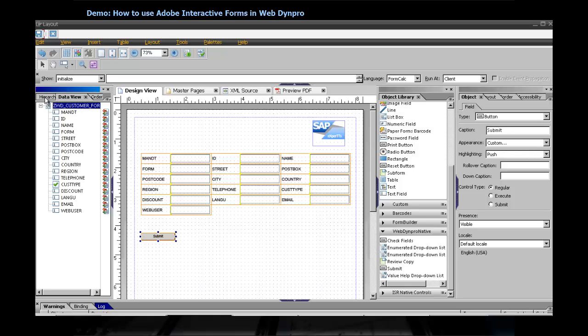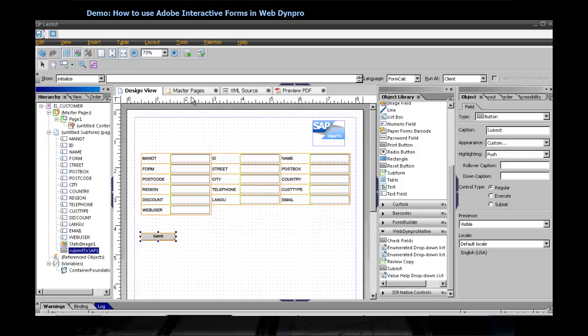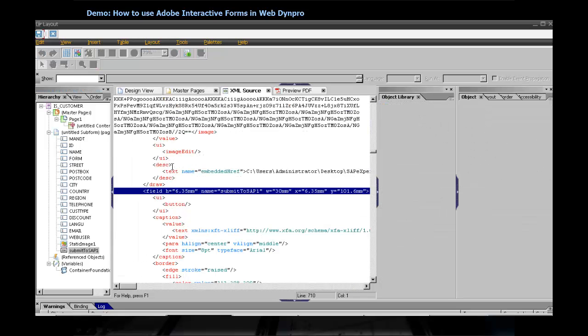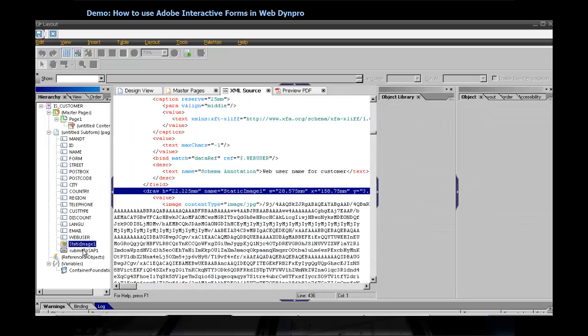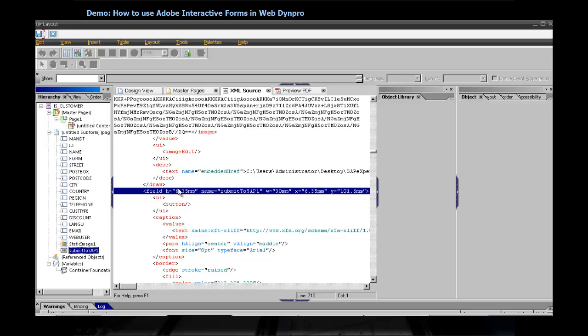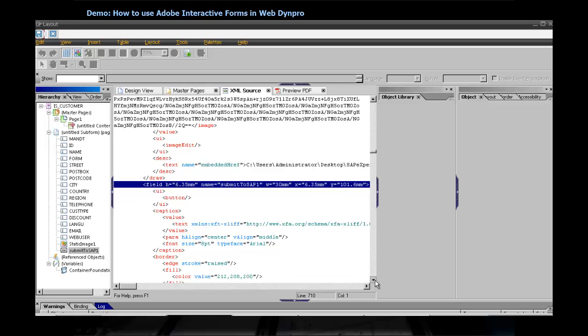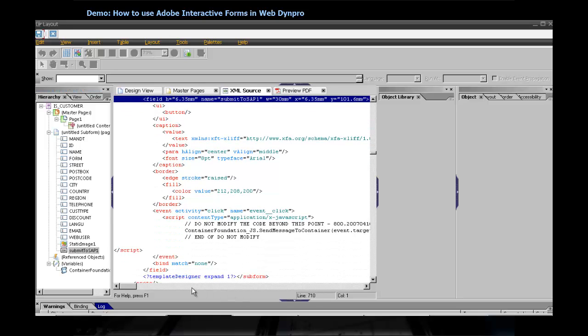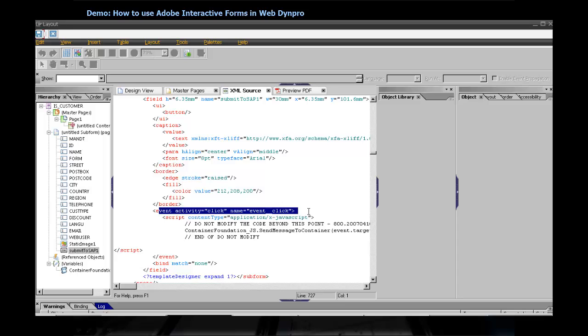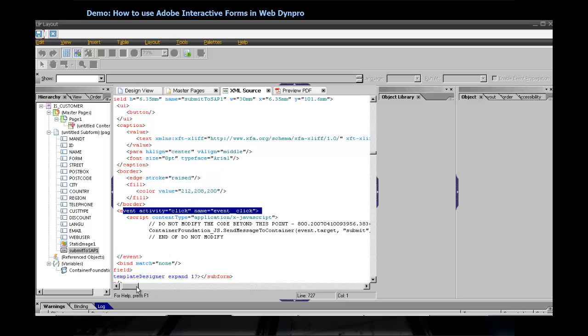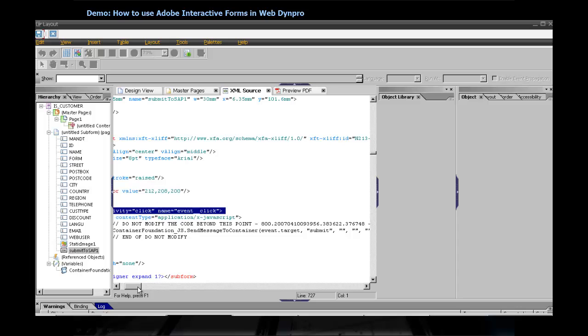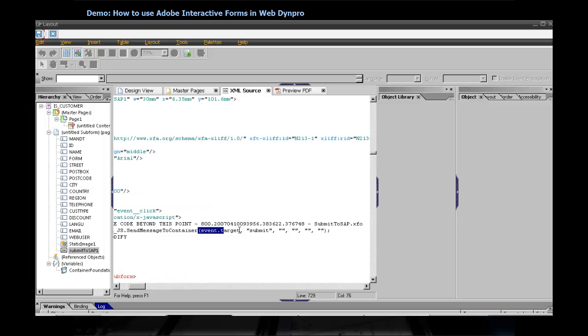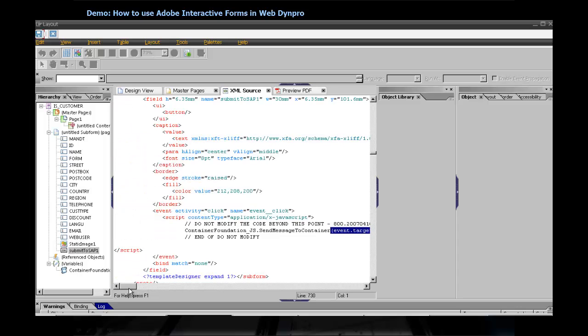Let's go here to the hierarchy and choose the XML source. And when we hit the submit button, we see that it's defined as a field. And the most important property of the submit button is the event activity, what should happen when the user clicks. And there is the necessary scripting in the XML source. The layout is finished.